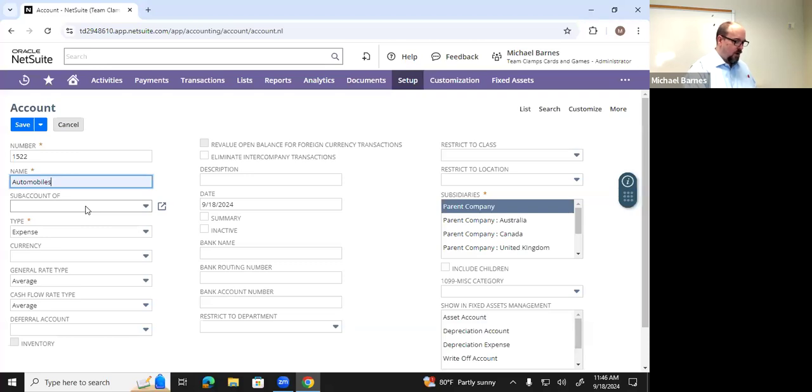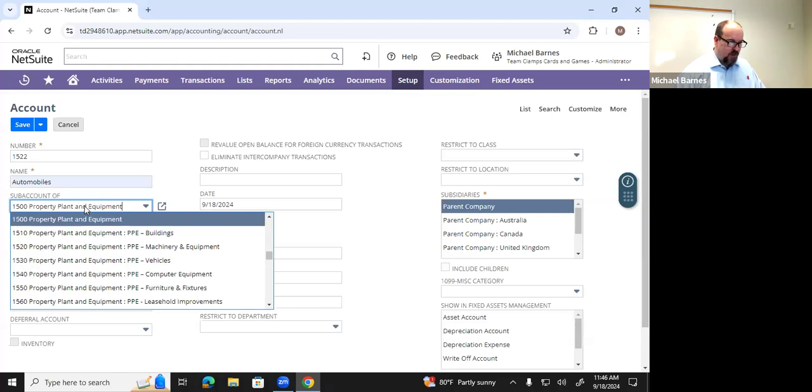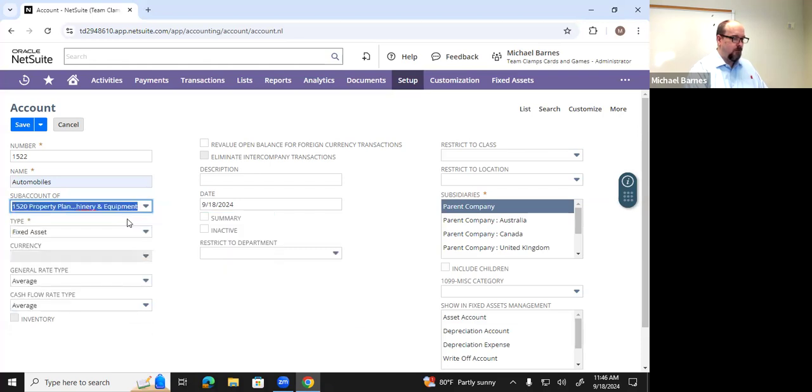And then this is really important because this is going to dictate how everything else fills in. I want you to go down here where it says sub-account of. I want you to type in 1520. We're going to make this a sub-account of property, plant, equipment, which is PPE, machinery, and equipment. Now, why is this so important?